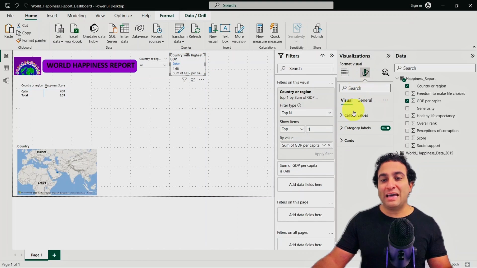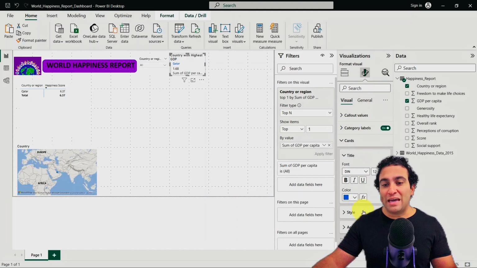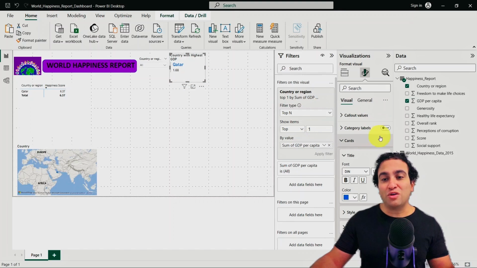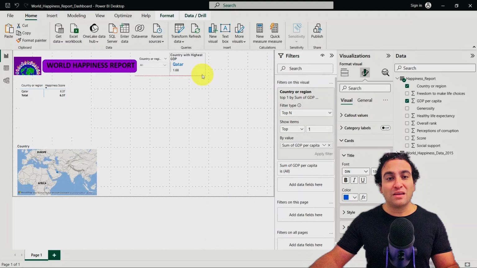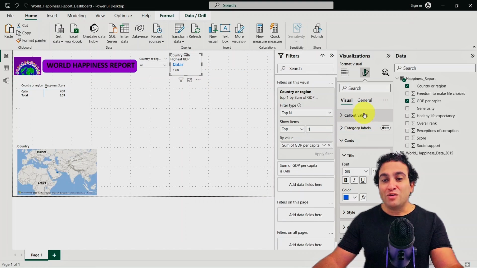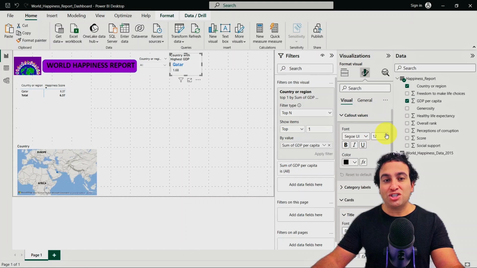If you go to cards, you can here change, for example, the size of the word Qatar. You can change the color here, we're setting it to blue. You can see here category labels. So what you can see here is that there is sum of GDP per capita. I can disable this, so if you disable this, that is going to be gone. That is the category labels. Now you can see high GDP per capita. You can go to the callout values and maybe change the size as well. So the 1.68, you can change the size, you can change the color of it as well.